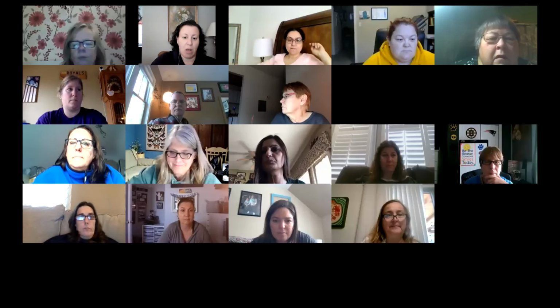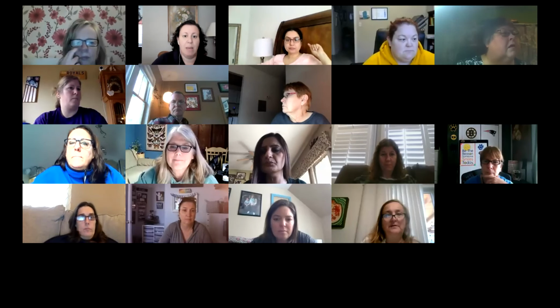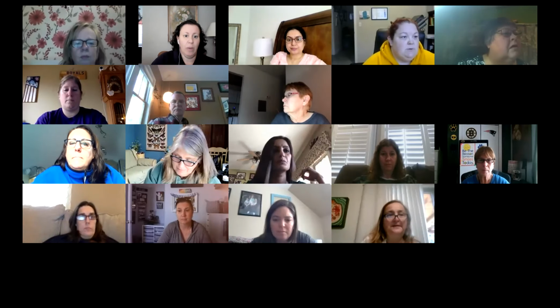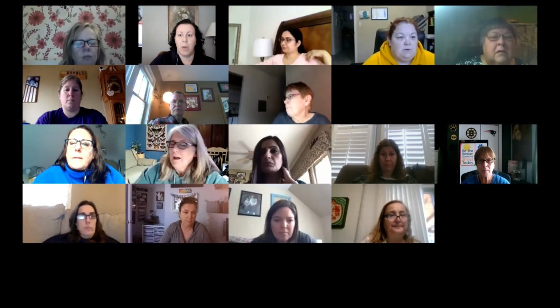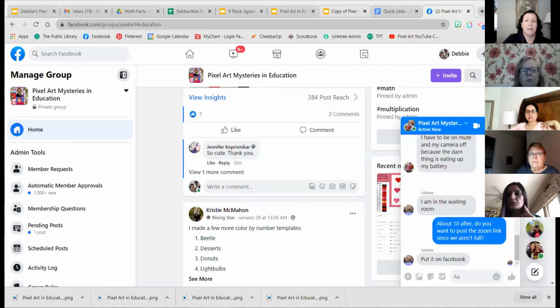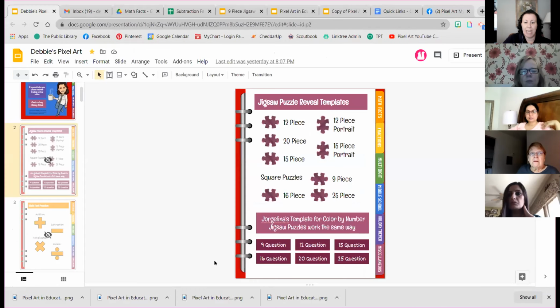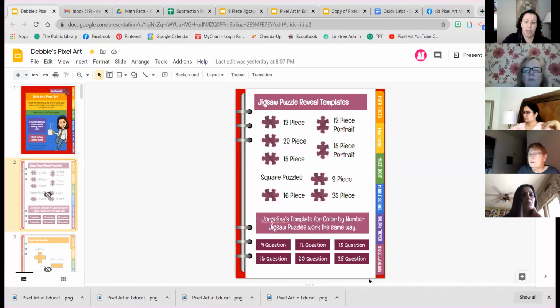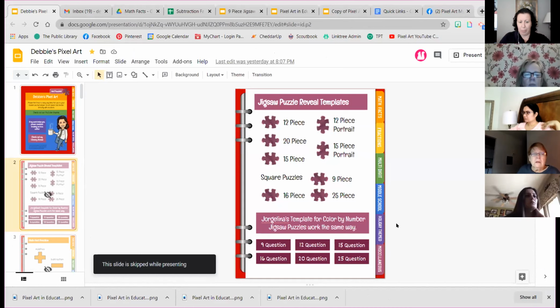If you want to follow along and work with me at the same time, you'll want to go to the file that I sent you, which should look like this, where it's got a little notebook and all the different puzzle templates on it. It probably looks like this when you first saw it, but you can click on the puzzles or click on the next page and go to the next page there.